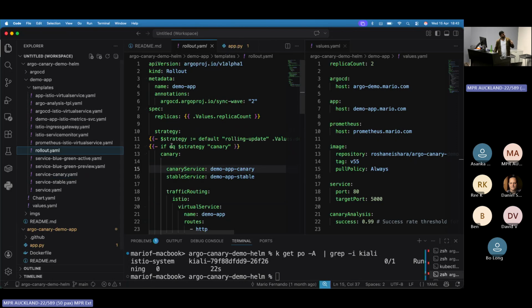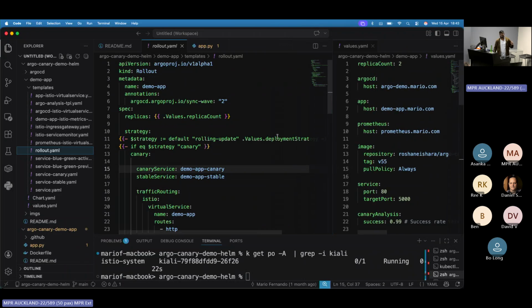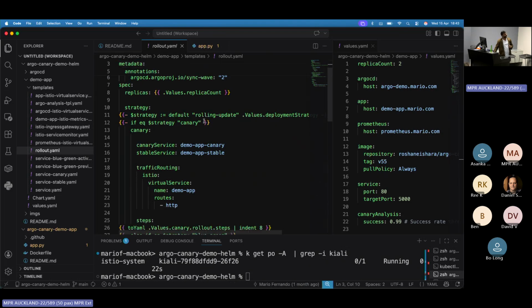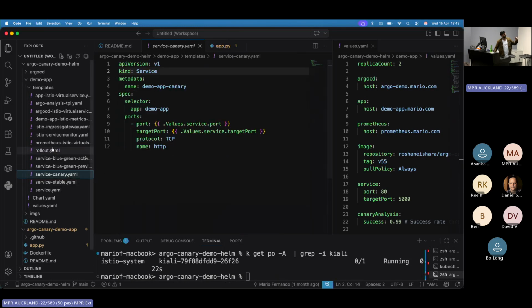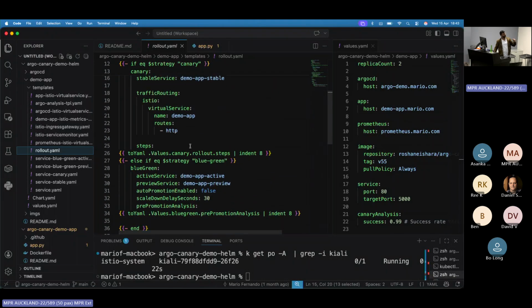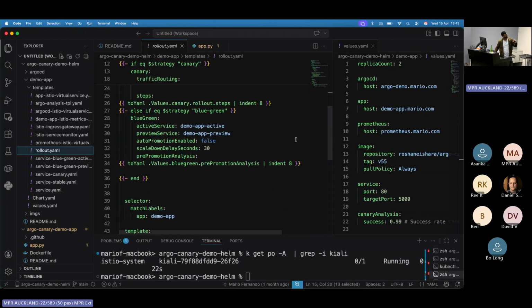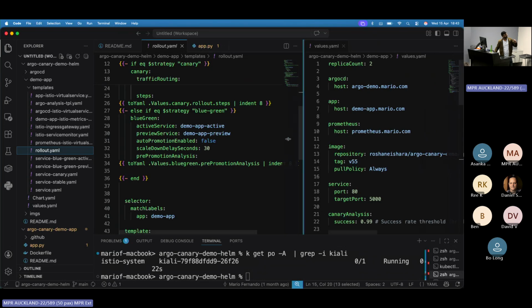And the next is the rollout object, very important. That's one of the things which pretty much does the job for us, right? It's from the Argo project. It's a Rollout CRD, right? And see, the canary service is demo app canary. Remember what we talked about here? Demo app canary and demo app stable. So the rollout is sending traffic there, right? And basically the rest is pretty much specific configuration there. And what else do we have? I will just check values.yaml.